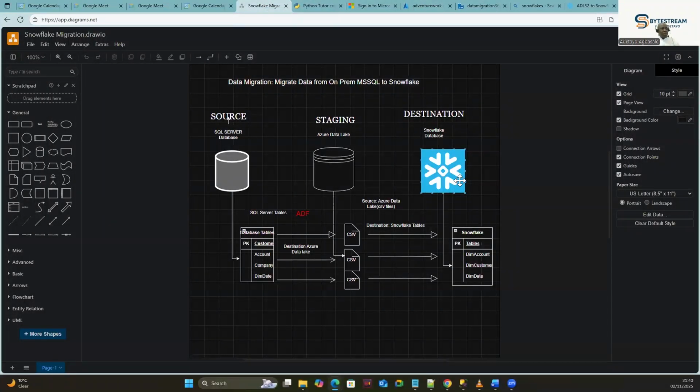Like I said, the first part of the architecture is to create our database, and then we'll do the rest dynamically.